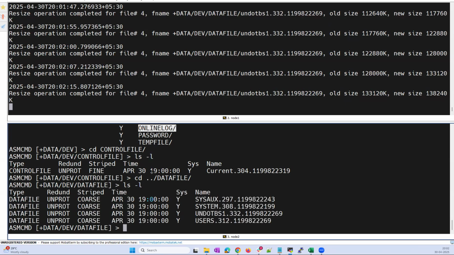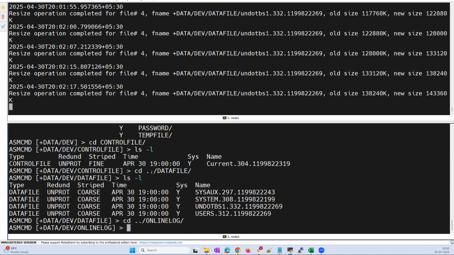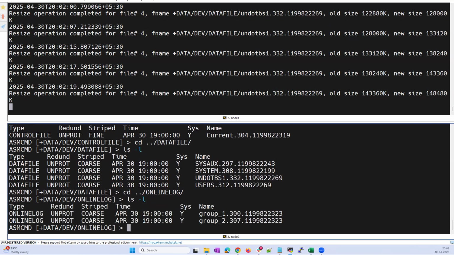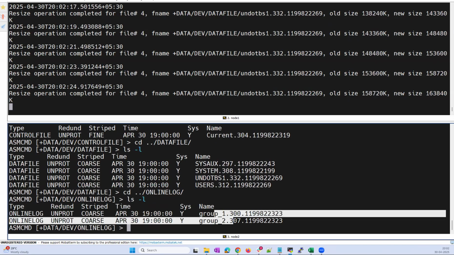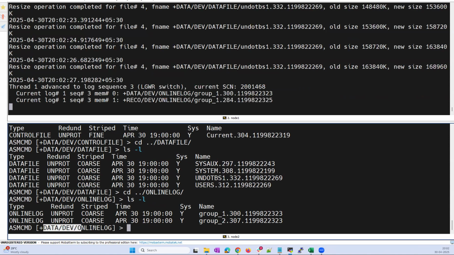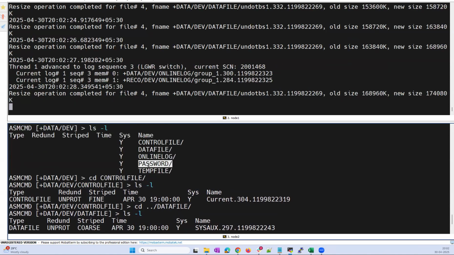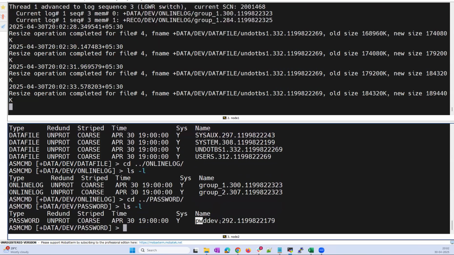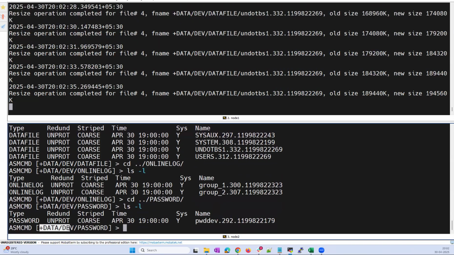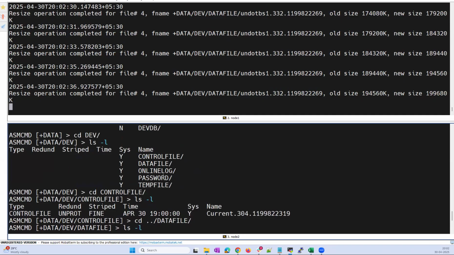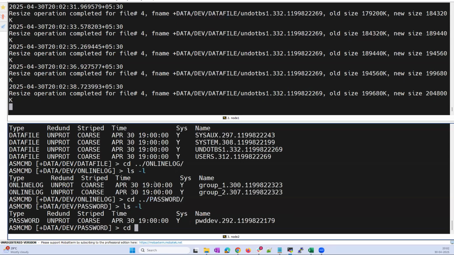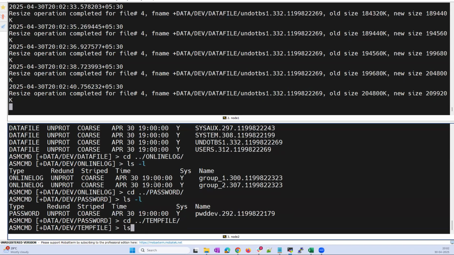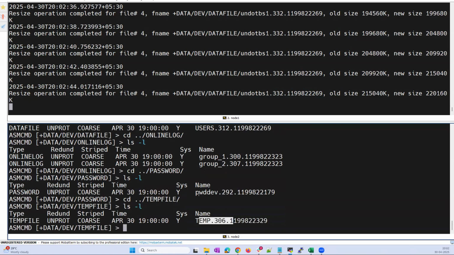And now online log files, go into that, lsifnl. We have the online redo log 1 and 2, group 1 and 2, which will be under this dev data dev online log, and the password file. We have this password file under this dev data dev password, and we have this temp file.